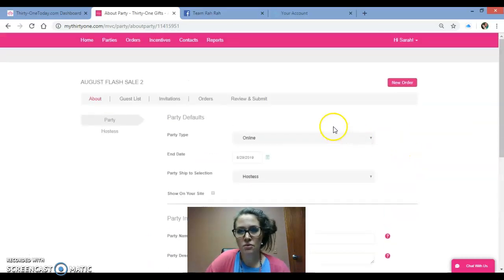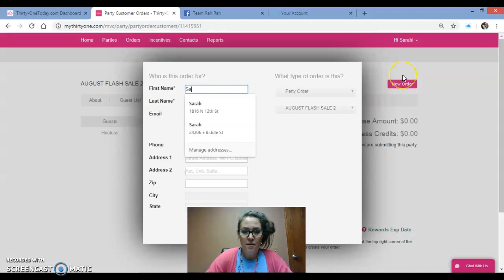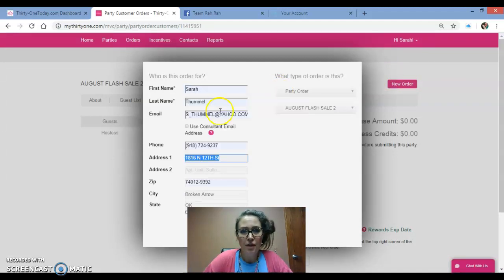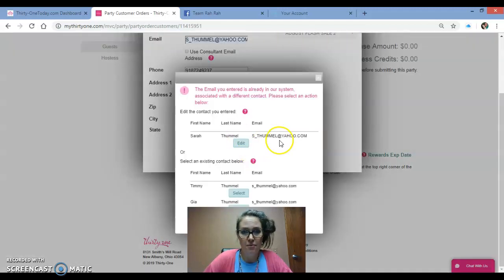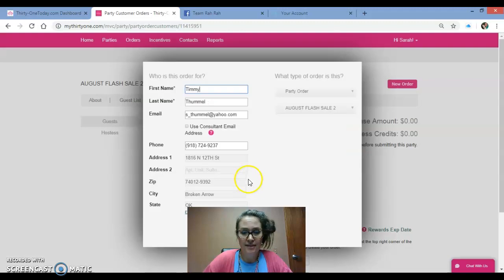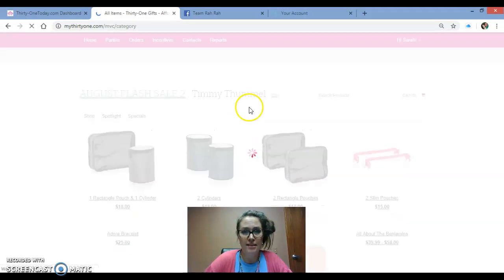Now we're going to go to orders and create a new order. The thing with flash sales is that, like I explained yesterday, it's going to be under one party, under one customer name. That's how we're going to get it to work correctly, so it will apply all the discounts we need it to do.